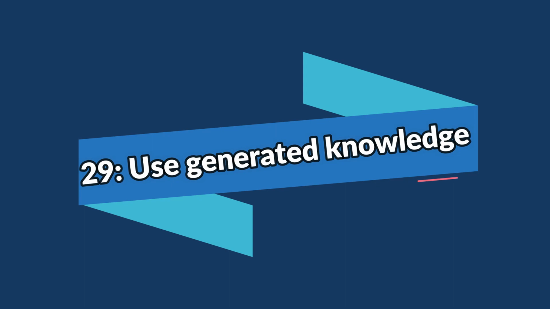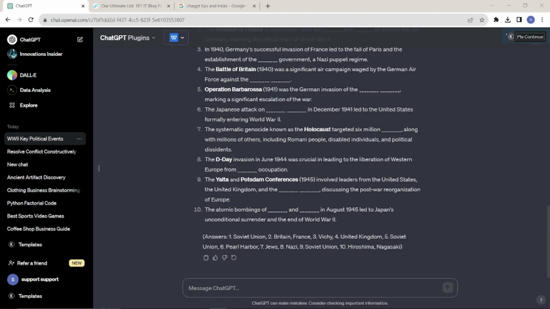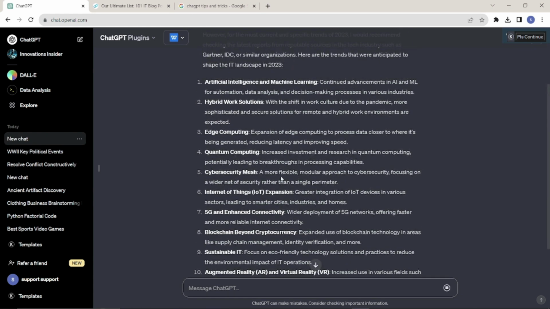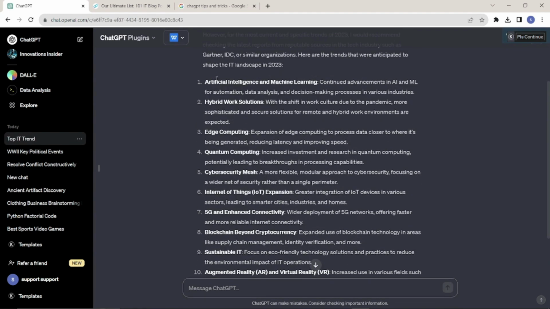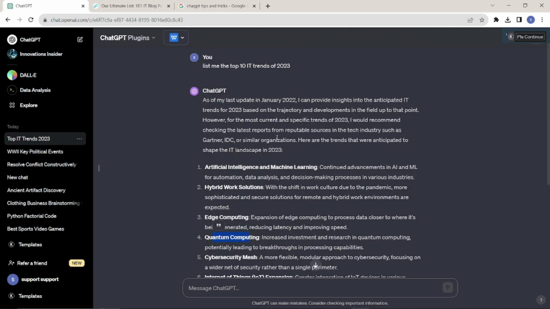All right. So ChatGPT tip number 29 is you can use ChatGPT for generated knowledge. So you can utilize the knowledge generated by ChatGPT in very creative and effective ways. All right, so ChatGPT will provide me the top 10 IT trends of 2023. First of all, it's saying artificial intelligence and machine learning, hybrid work solution, edge computing, quantum computing, and all those. This is the generated knowledge, right?